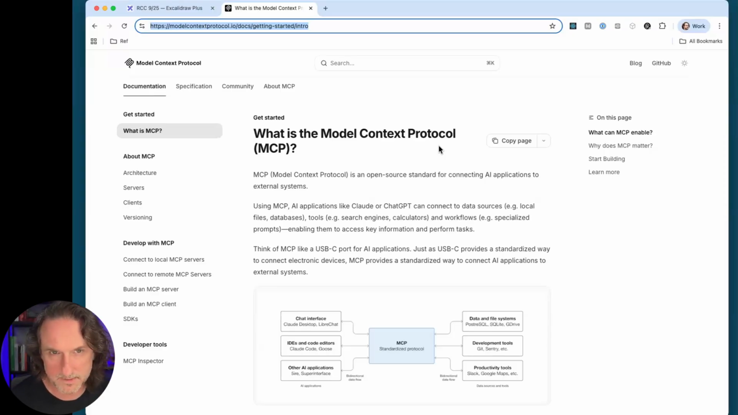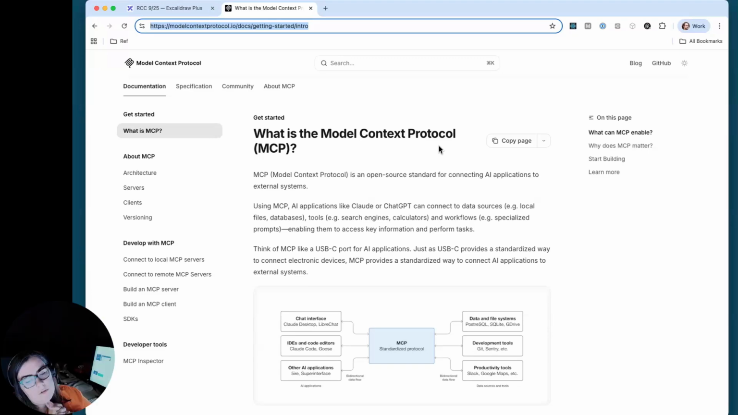So let me stop there. Is any of this making sense? Are we picking things up? Questions? So this allows AI to interact with agents? Is that essentially what you're saying?